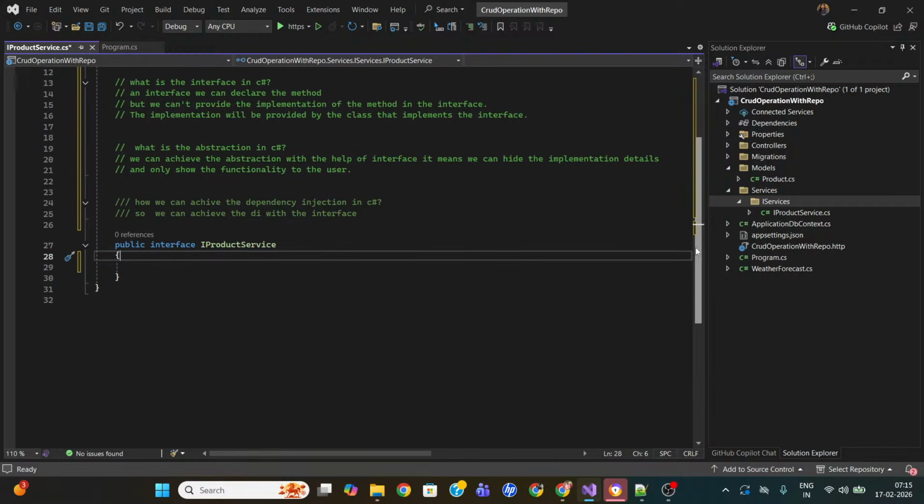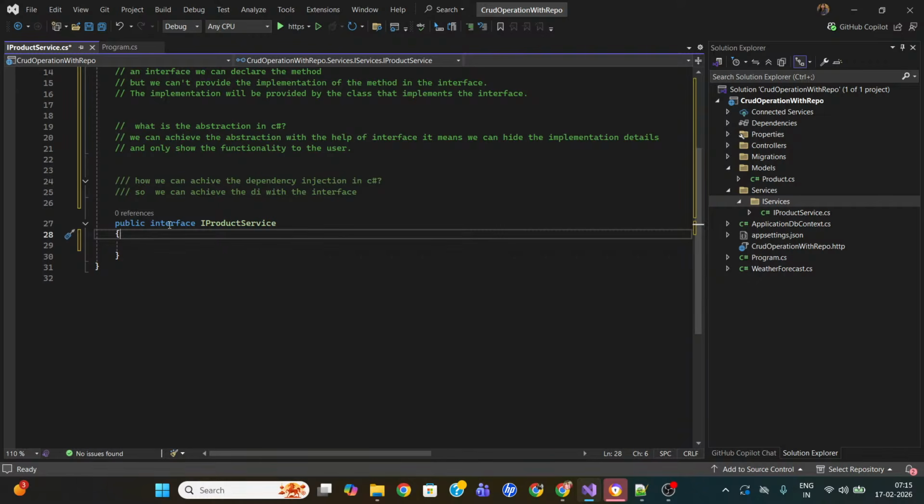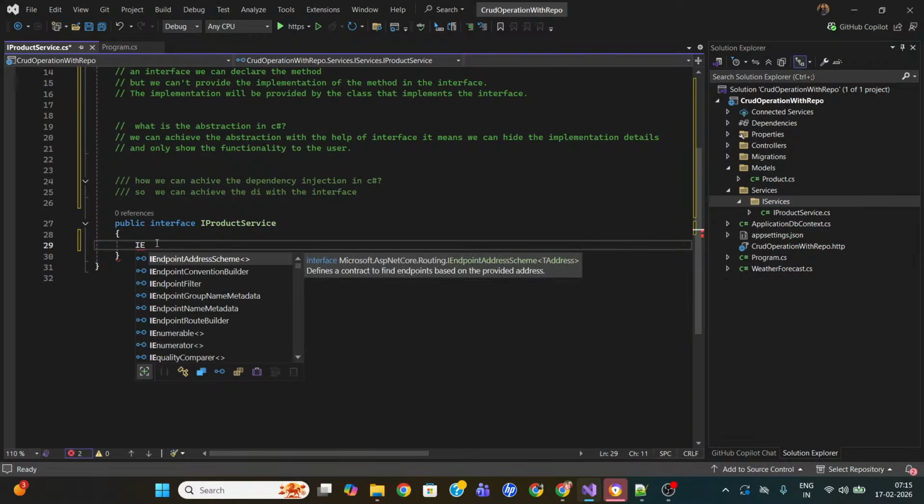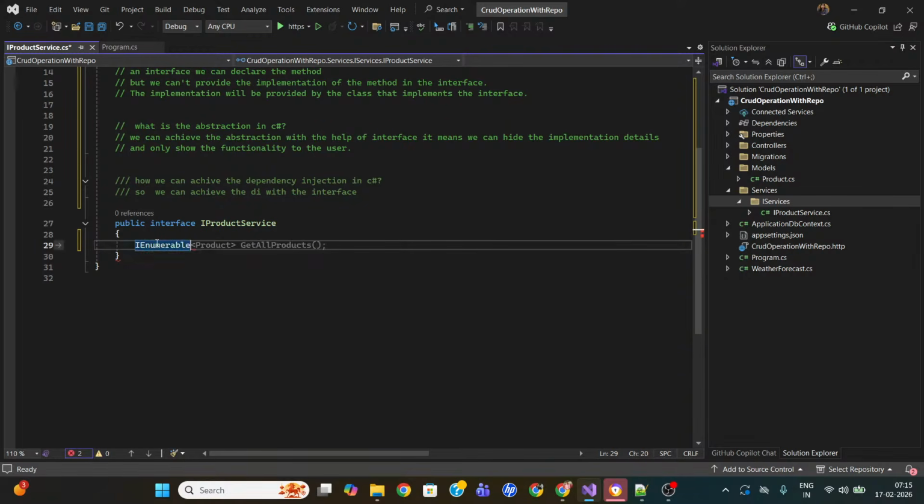So this is the most important question in .NET interface. So for now, you know the definition, and you also have knowledge about the practical things, so you can easily answer in an interview. First, I can make a method for the get all. So we can use the IEnumerable, because here we are getting a list of the products.